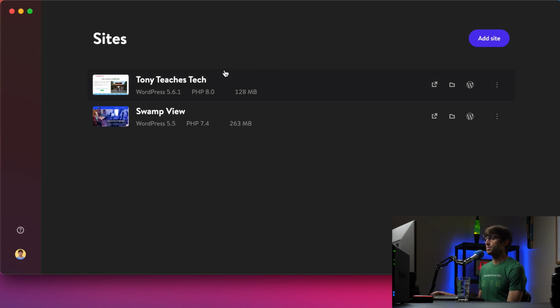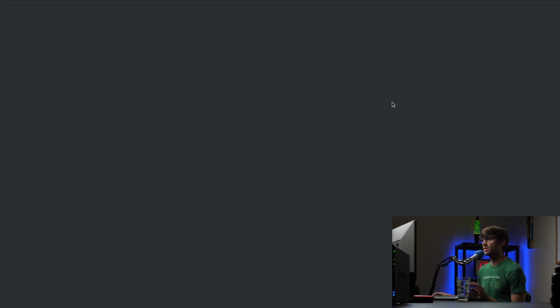Now, I was in here playing around before, so I created these two WordPress websites. As you can see, this one's running WordPress 5.6.1, this one's running WordPress 5.5. They have different versions of PHP, and this one is about half the size of this one up here. So this is just the main user interface. Over here, we can either open the site, look at the local website, like the actual files of the website on the local computer, or open up the WordPress admin menu. And then there's some other options over here that we'll look at. But let's first take a look at this site.